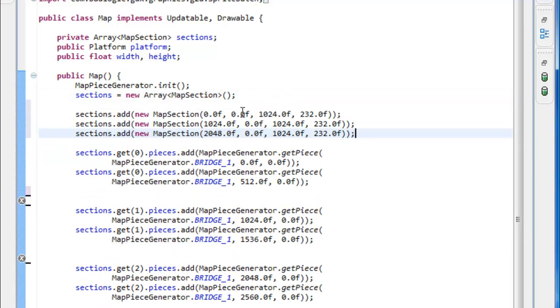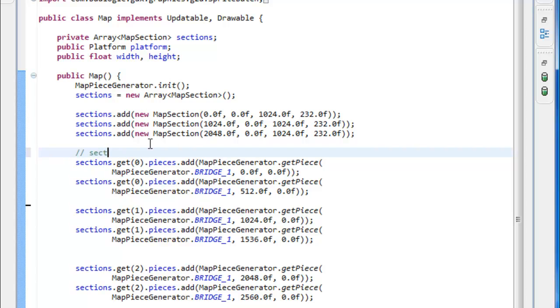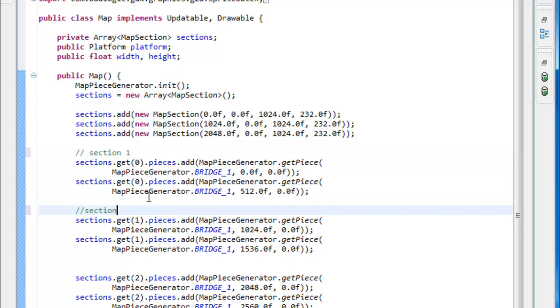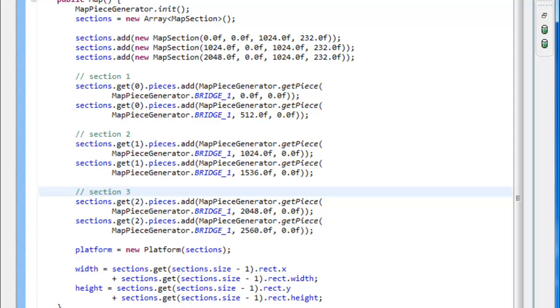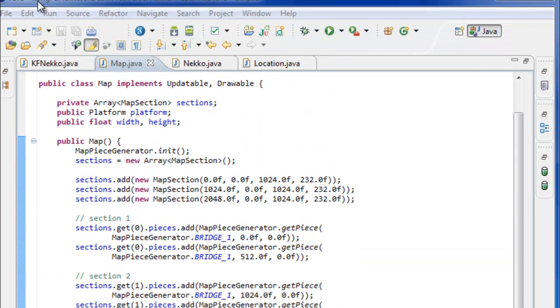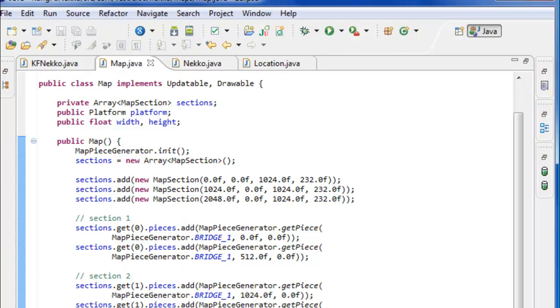So we have 3 map sections, and this is section 1, section 2, and this is section 3. And they're all going to be bridges, just at different places. So let's test it out. And we're still getting an array of, oh man, what's going on here?